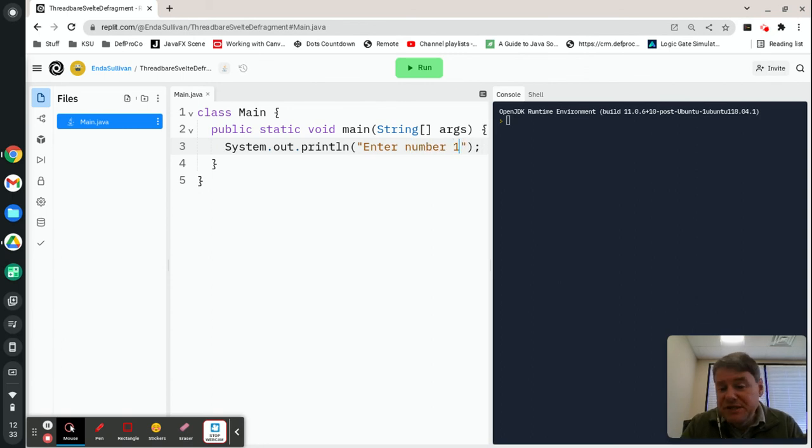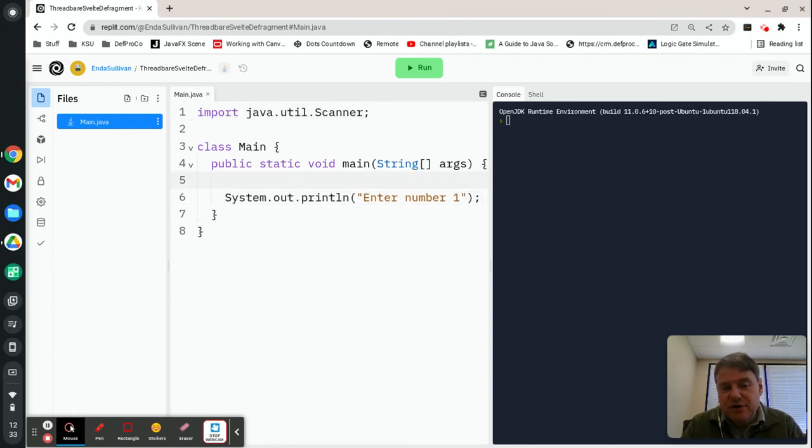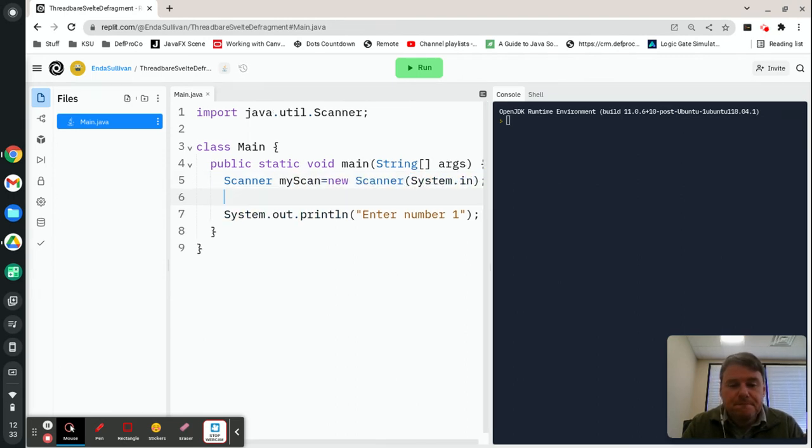All right, now if we're going to read in a number, we're going to need that scanner. So we need the 2 lines that we memorized, import java.util.Scanner. And then down here, we need to make the scanner object, Scanner myscan equals new Scanner(System.in). All right, so now that we have the ability to read in, what are we reading in? We're supposed to be reading in a number. So I'm going to call it int num1 is equal to myscan.nextInt.